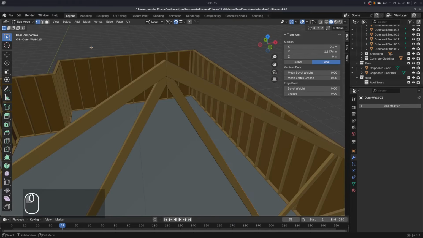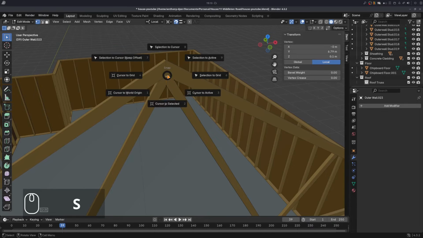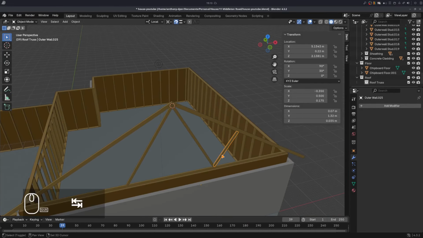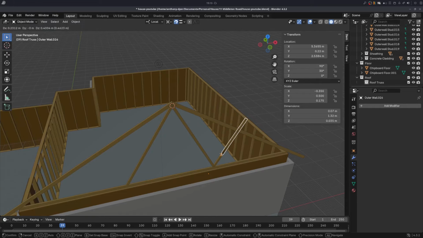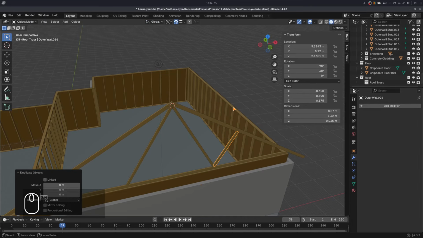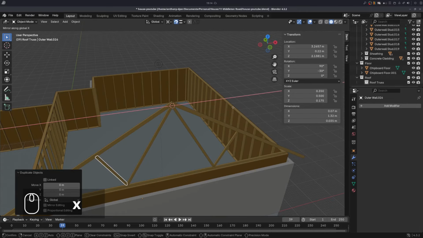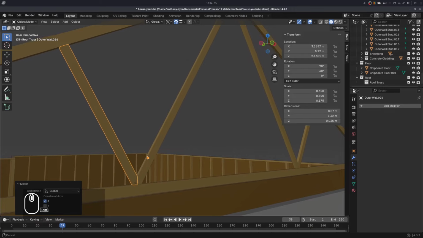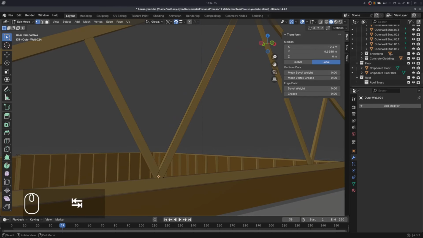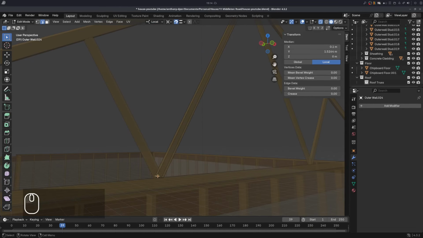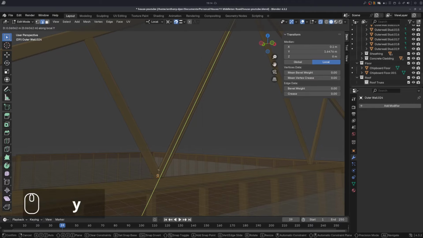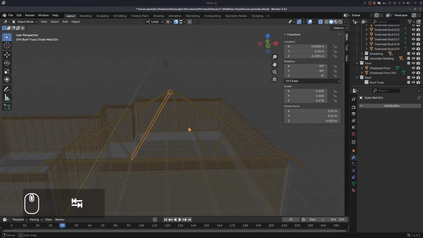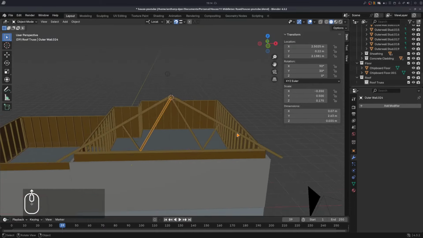And then we'll select this vertex. And then we'll do Shift S and then cursor to selected. And then tab out. We'll do Shift T. Global axis, Control M, X. Okay. And we need to just do a little bit of fiddle with this truss. Local mode, G, Y. And there you go. So there is a basic truss.